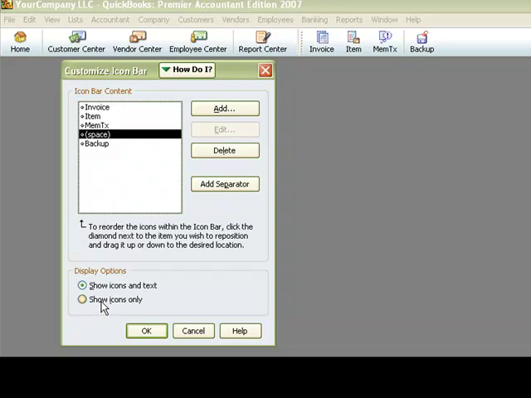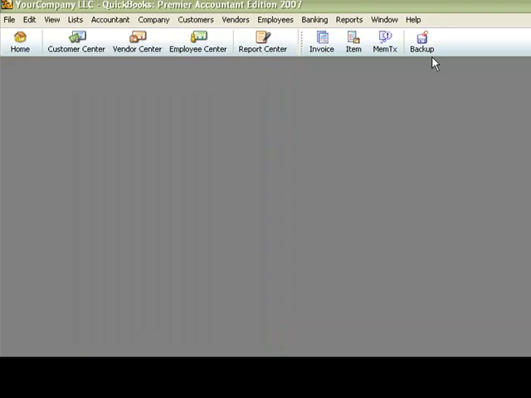So a couple more options about this. You can either show just the icons, which makes it look like a game of Pictionary. Good luck trying to figure out what they mean. Or you can do the icons in the text, which is what I prefer. Click OK, and you've just customized your icon bar. And you can do one more thing.